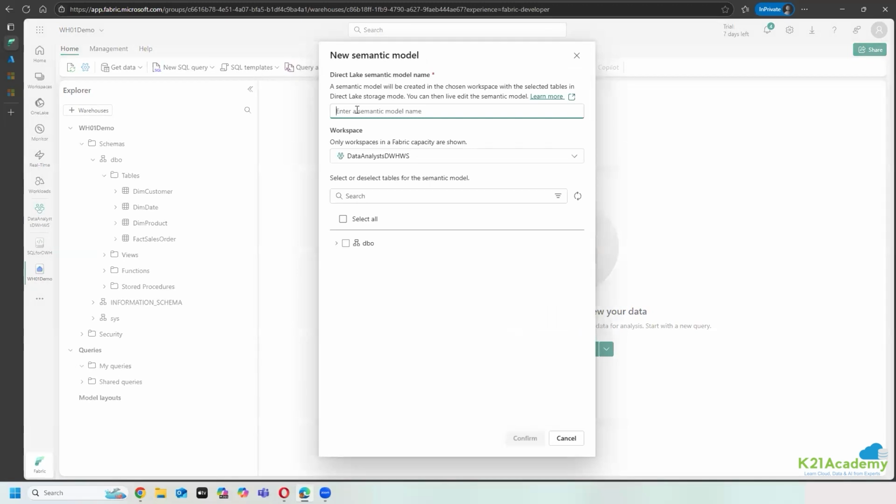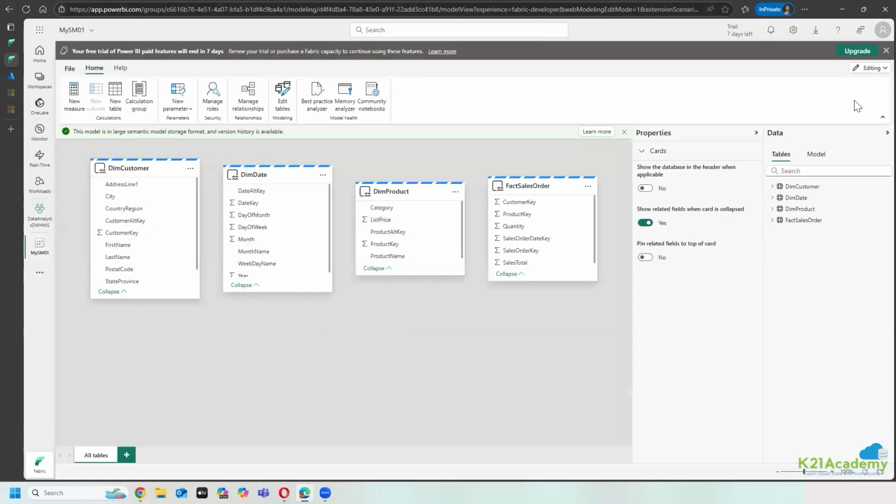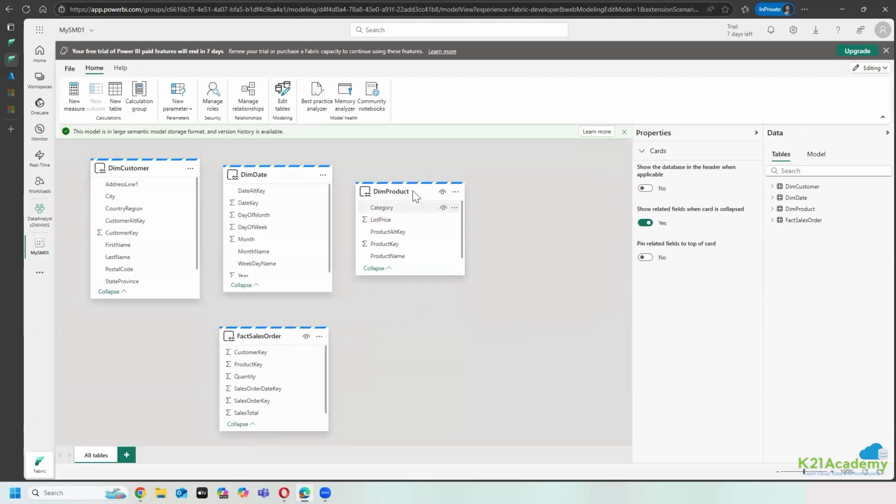Okay, give this semantic model a name, my semantic model number 1, in this workspace, and I want these 4 tables in that. Please give me these 4 tables in my semantic model. So it's creating that. Please wait for the semantic model to be provisioned. Okay, ready. Wonderful. 3 dimensions, 1 fact.